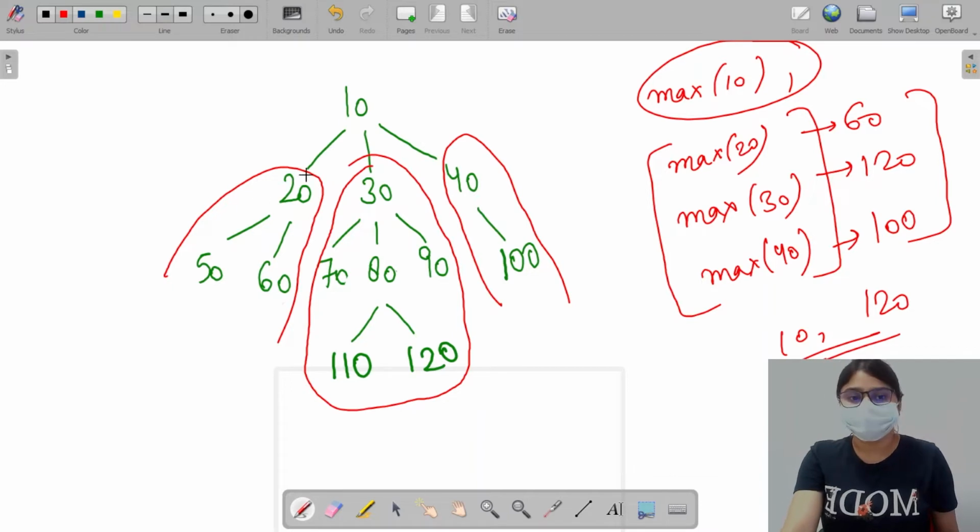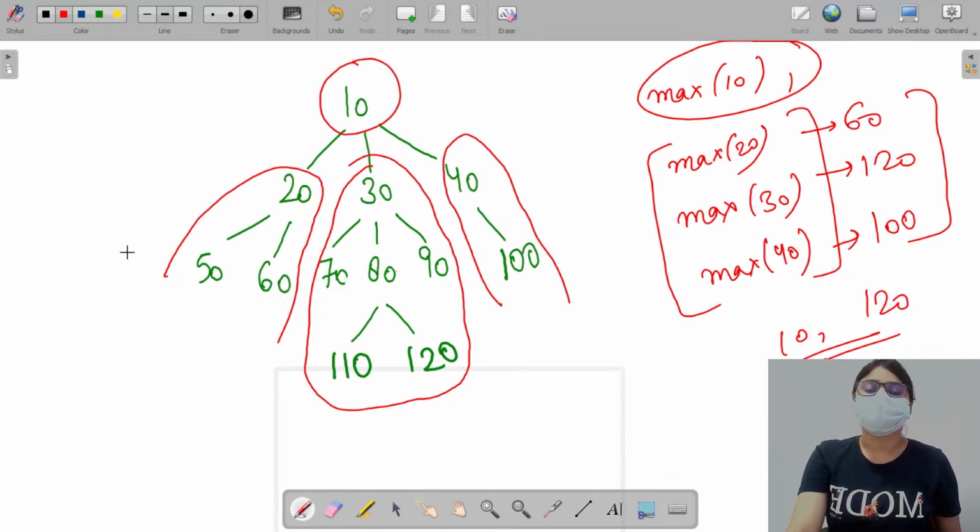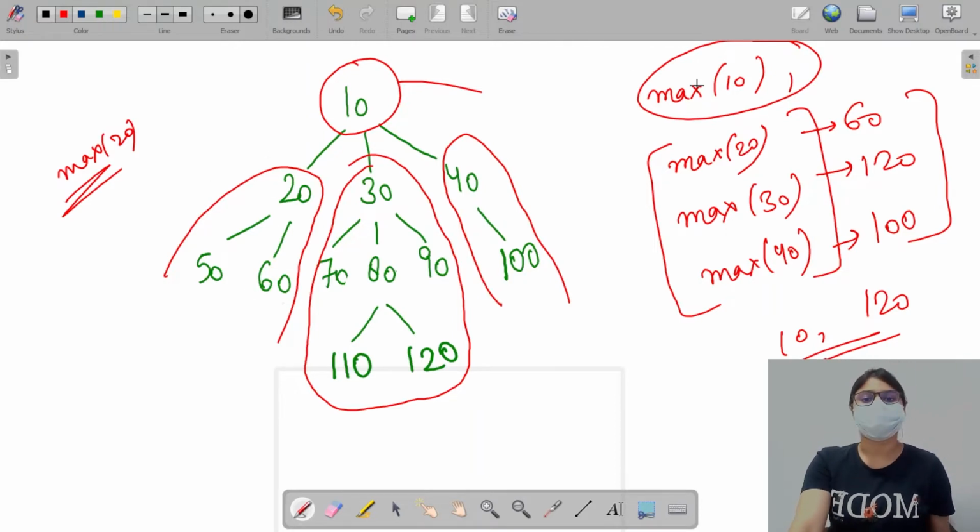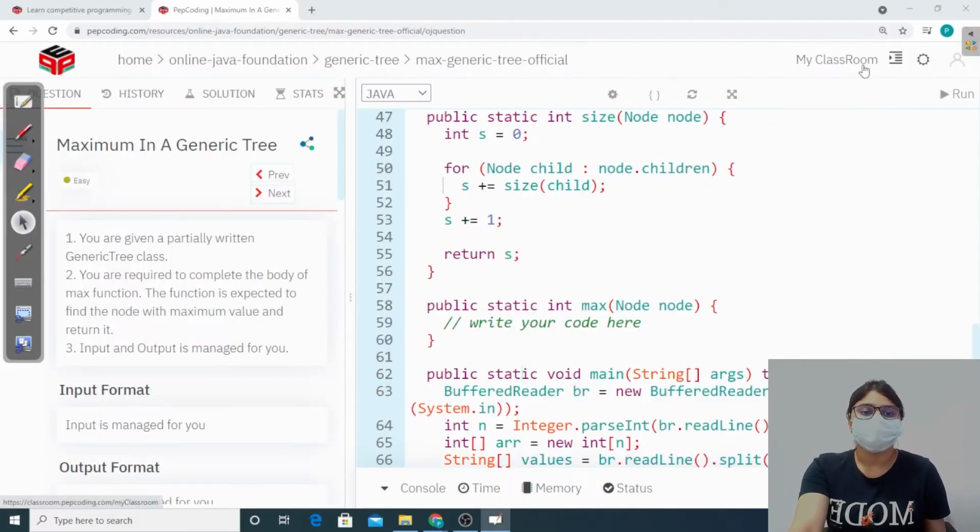So on the higher level, we expect from max of 10 that it will provide us the maximum value of this tree. And at the lower level, we have faith on maximum of 20 that it knows how to work and it will give us the maximum value of this subtree. So let's try to code this.